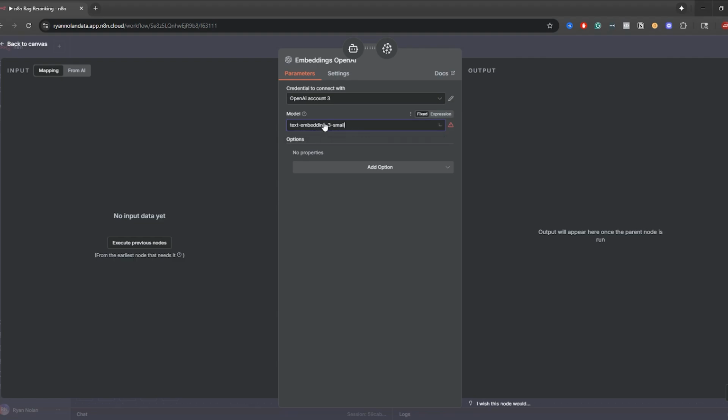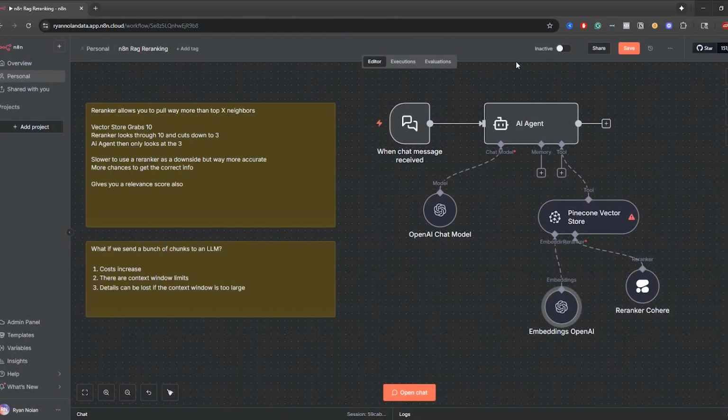Typically, large is going to be a little bit more accurate than small, but it's going to cost a little bit more. So I have that over here. Small is fine for this demo, although if you really want better results, I would recommend doing large.